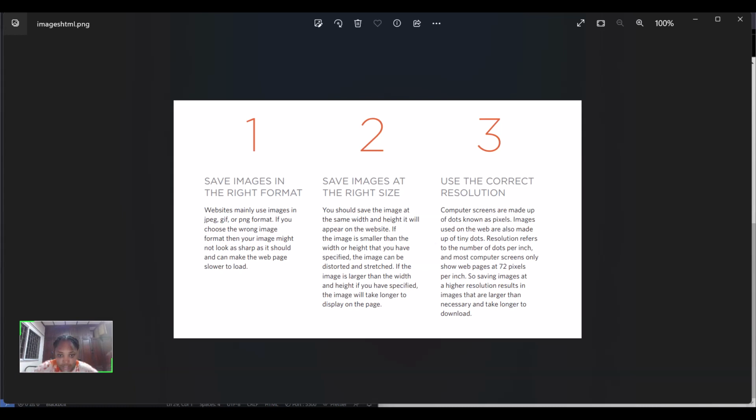And also ensure that you save the image in the right size. You should save the image at the same width and height it will appear on the website. If the image is smaller than the width or height that you have specified, the image can be distorted and stretched, and also take more time to load. Also, you should use the correct resolution.